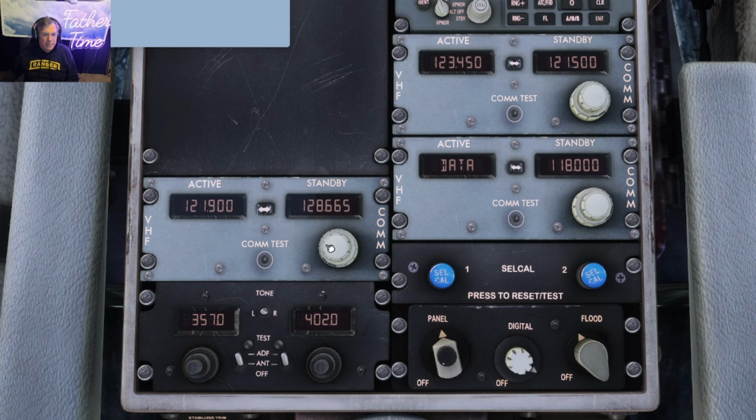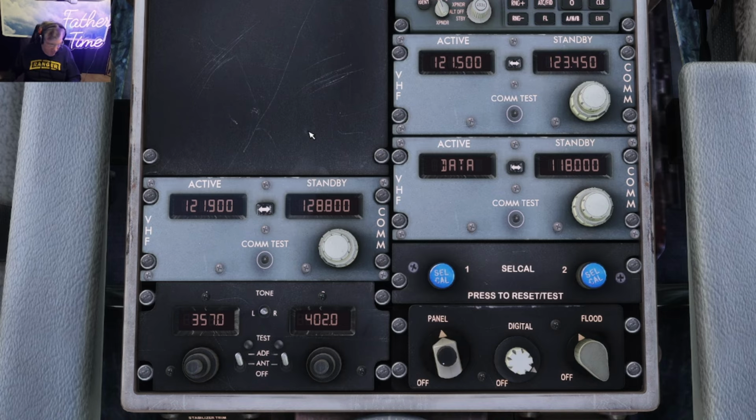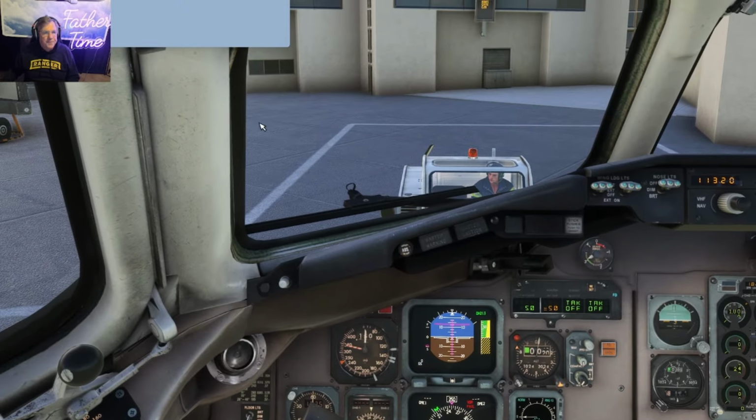JetBlue 1317, readback is correct. Call ground 121.9 for push and start. Ground 121.9 for push and start for JetBlue 1317. Logan Ground, JetBlue 1317, Charlie 26 to push back with Echo. JetBlue 1317, good morning. Push and start approved, facing north. Report ready for taxi.